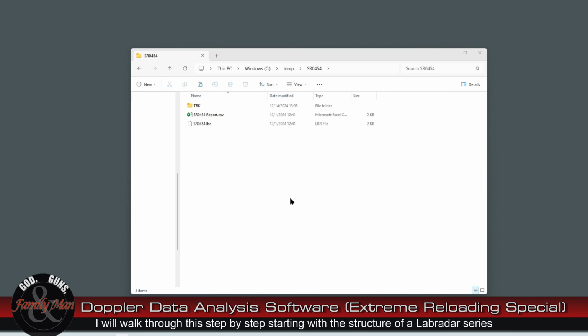Okay, well, we're on my computer right now, and we're looking at a Labradar record. This is recording number SR0454, happens to be shot with that MR762 rifle and the 175 grain Sierra Match King bullets.